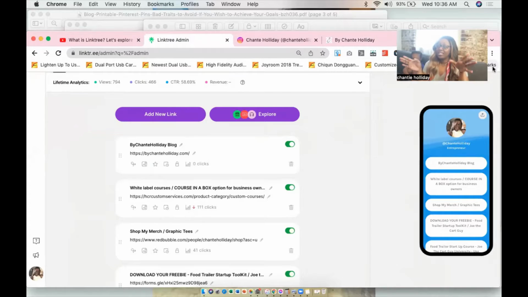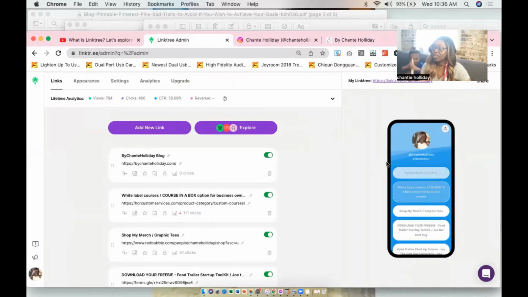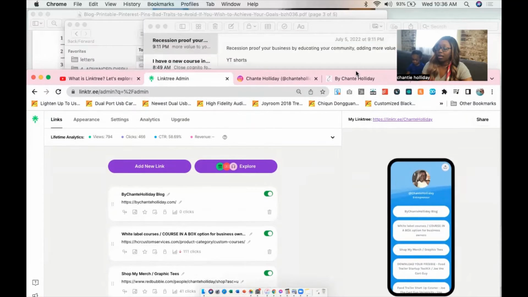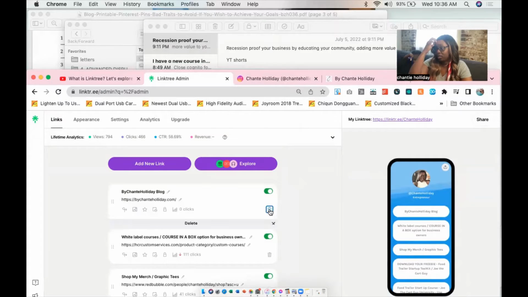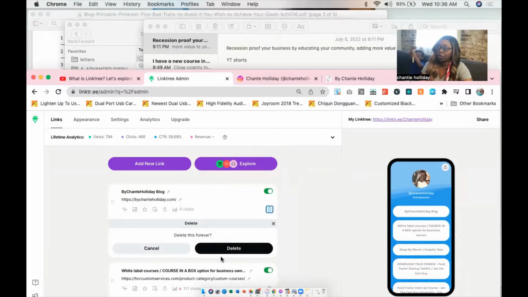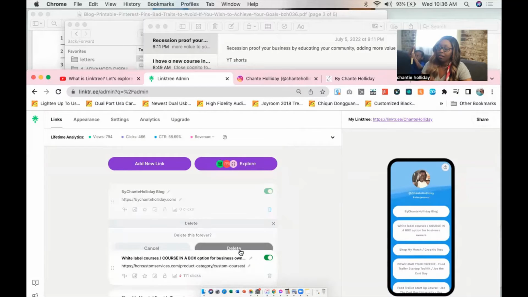But now you guys should be able to see my Linktree. So this is exactly what it looks like. When someone comes to my Linktree, at the top right hand corner, you'll be able to see the overall link that will take them to my page. So when you scroll down, I'm actually going to trash one of my links real quick for example purposes, and I'm just going to add it right back.